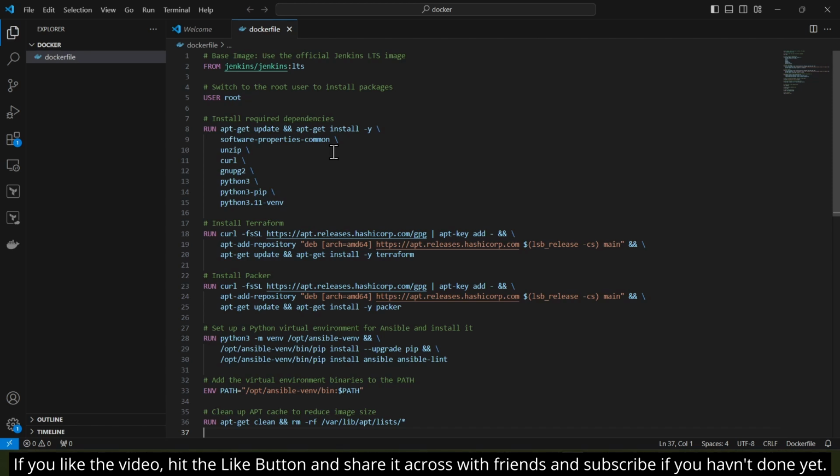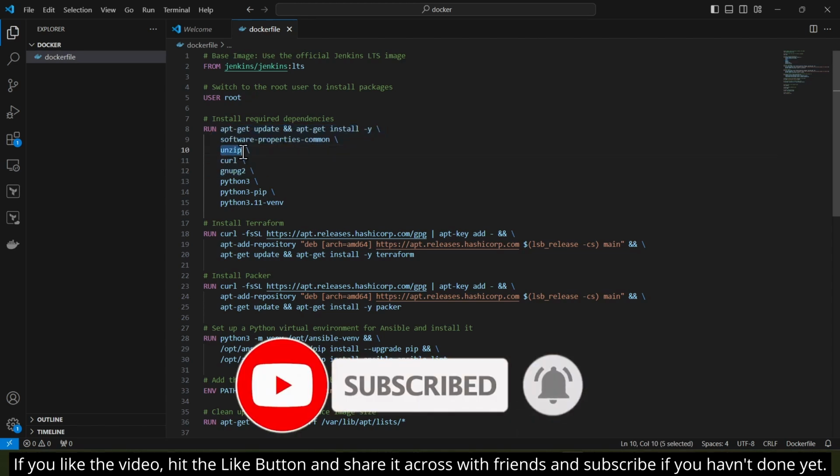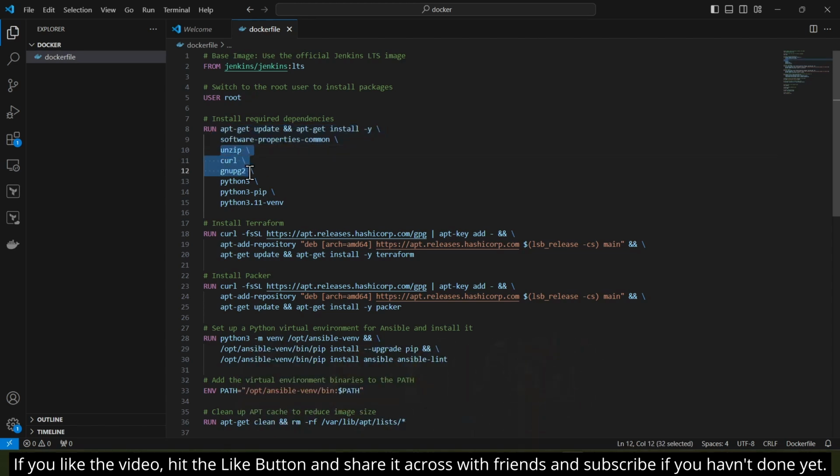Next, we would be doing apt-get update. This is to update the repositories and install if there are any updates needed. And we would be installing packages like unzip, curl, gnupg, python3, python3-pip, and the python3.11-venv virtual environment.